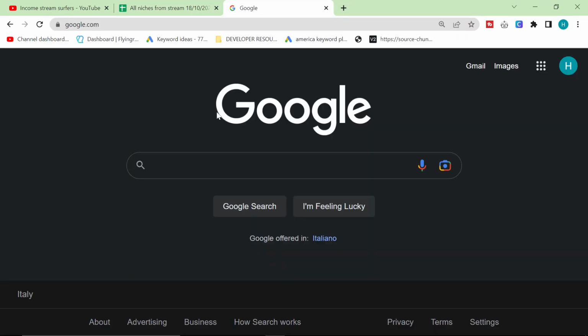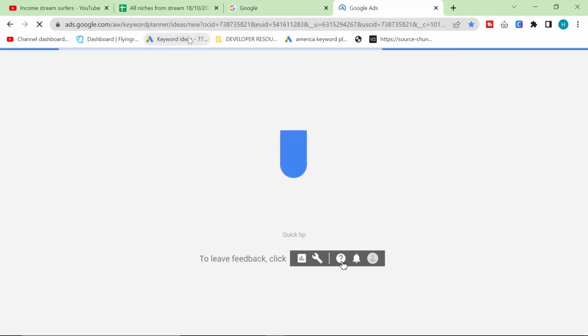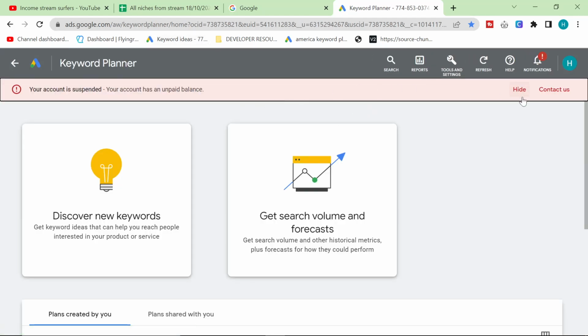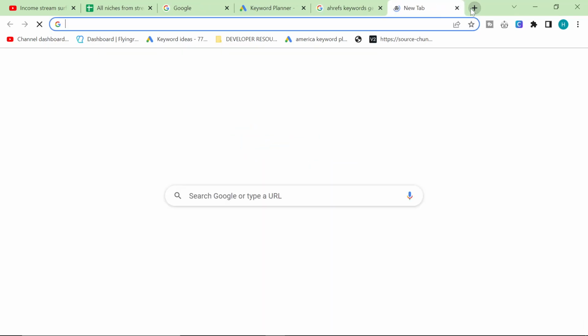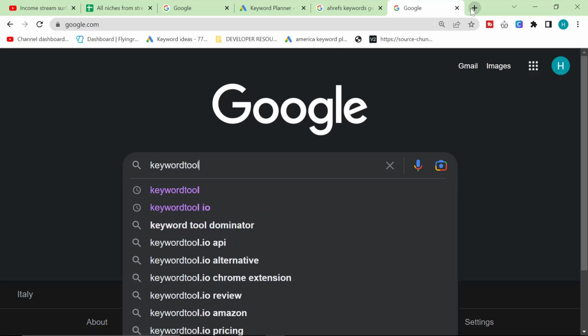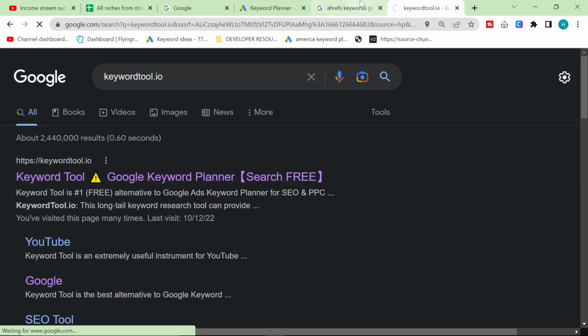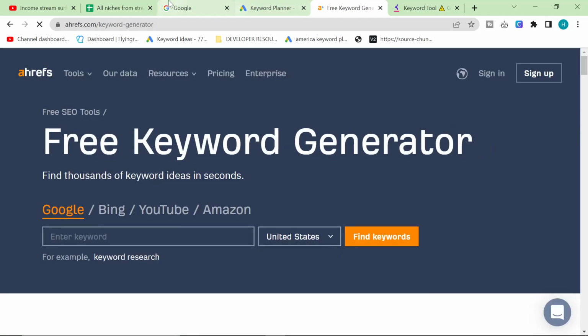I'm going to be using 2 or 3 completely free tools. The first one is Google itself. The second one is Google AdWords Keyword Planner. If you don't know how to set this up, then all you need to do is create a new account and then click to make one without a campaign. And the final tool that we're going to be using is Ahrefs Keyword Generator, which is another free tool, and then I'm going to open up keywordtool.io as well, because these are the 4 tools that I like to use.